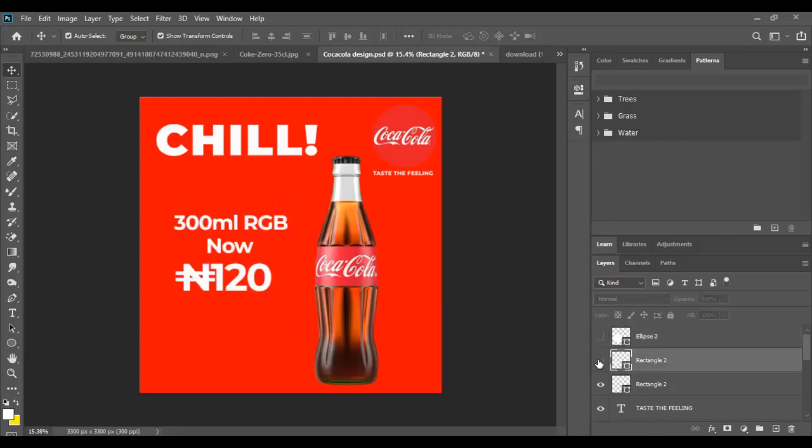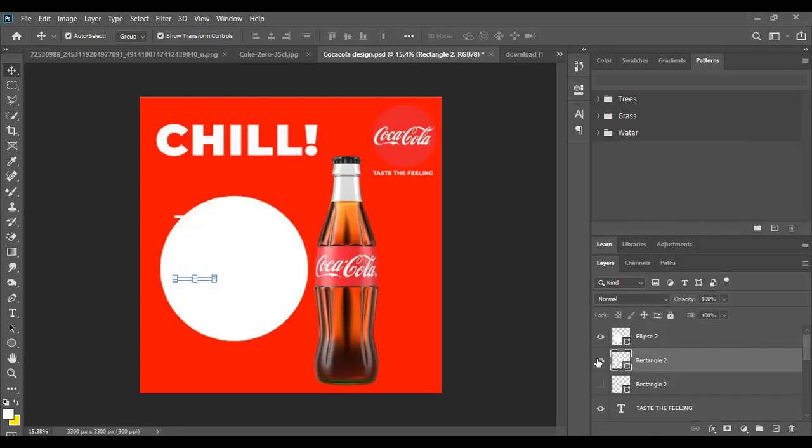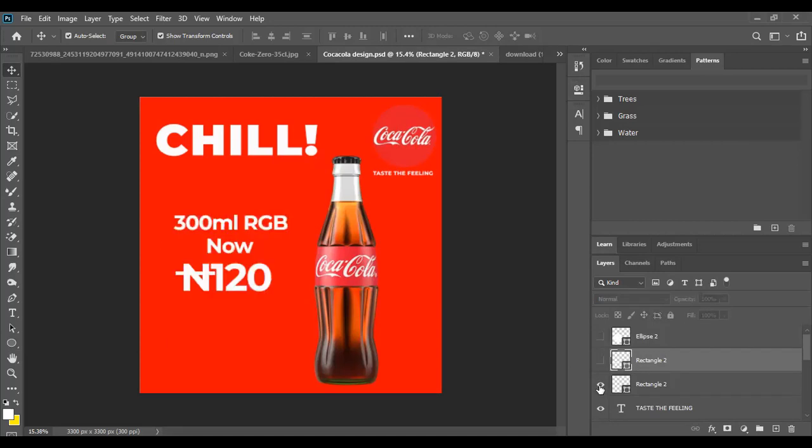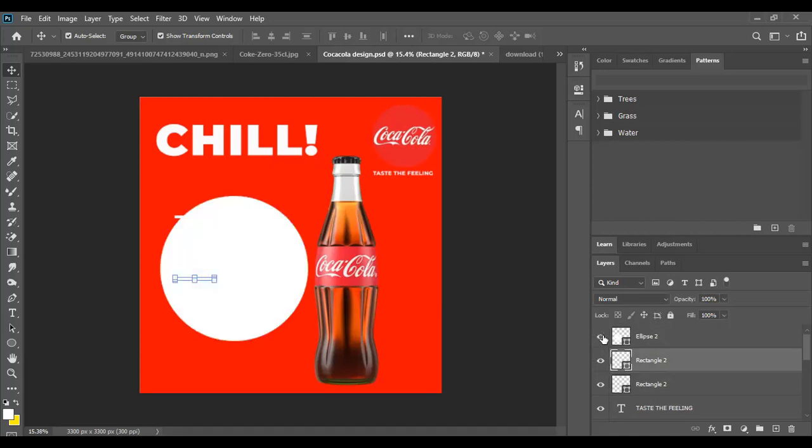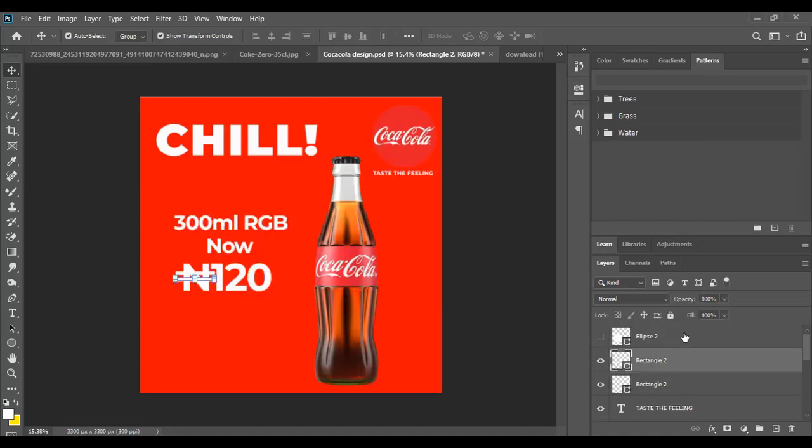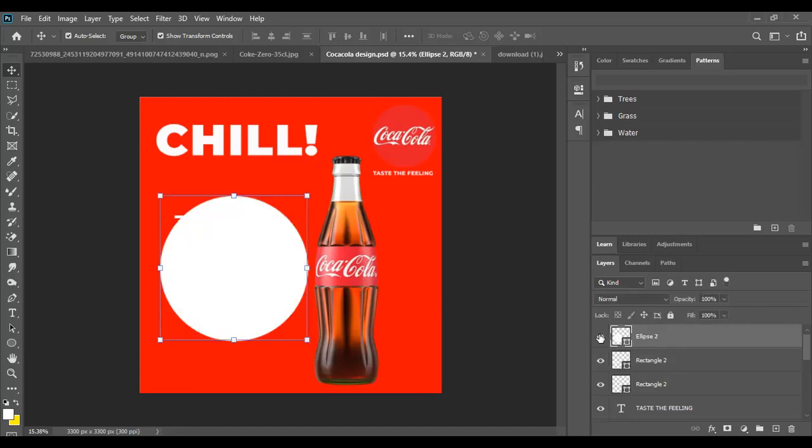Photoshop makes use of layers. So by turning the visibility off and on, you can identify each and everything that you create on Photoshop as a single layer. So this is the layer for the circle. What we want to do is take the circle layer below the text. So we drag and come down a little bit. Below the text.